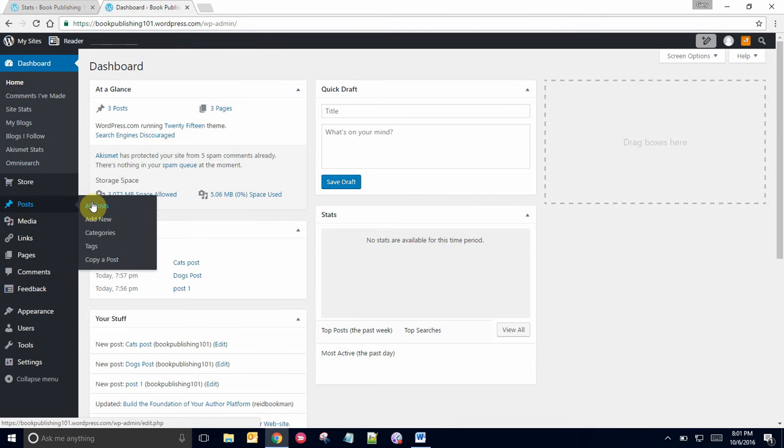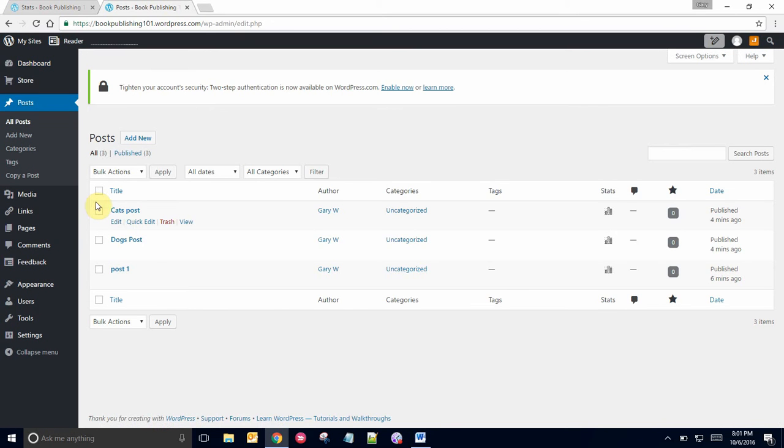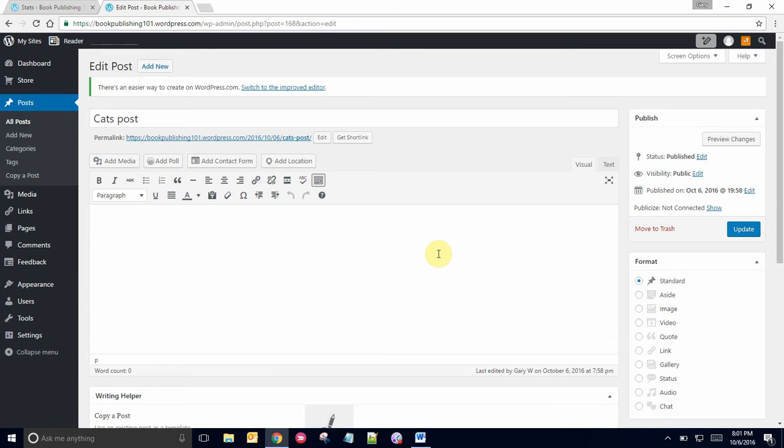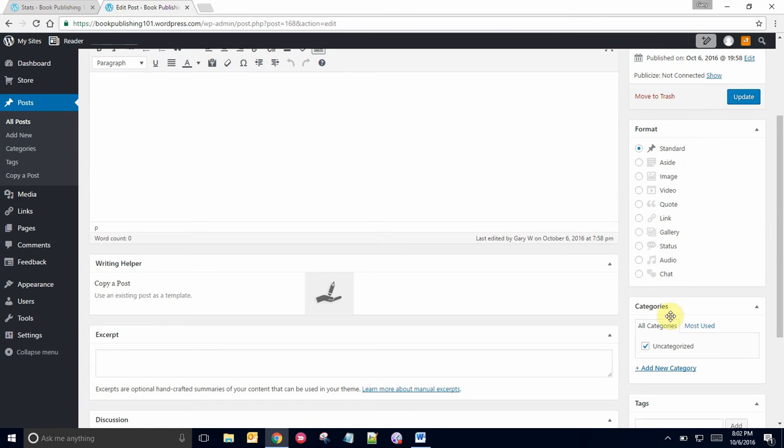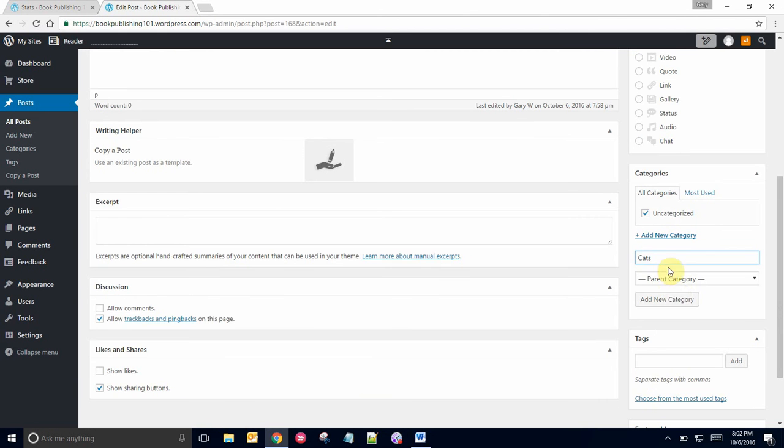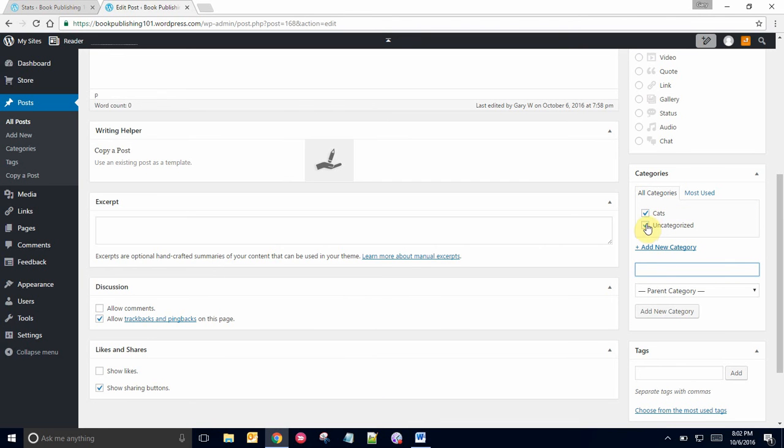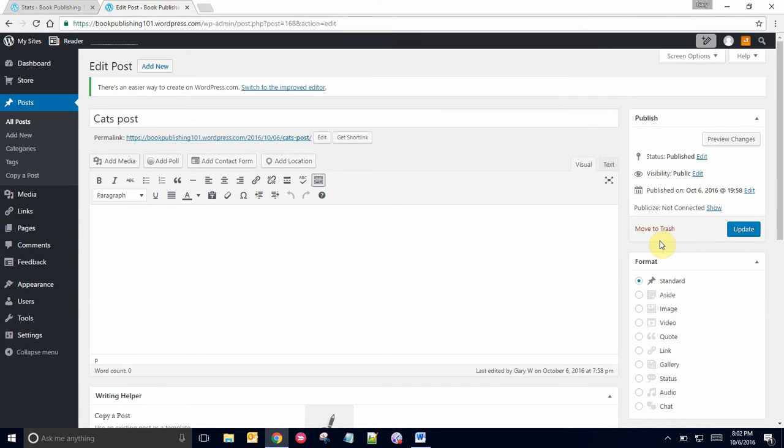So let's go to my posts that I already wrote. Let's go to the cat post first, and we'll edit that. So this cat post was assigned to a category called uncategorized, because we didn't have a cat category. So let's add one. A category called cats, and we're going to add the new category. And here it is right here. Let's uncheck this one. So now this post is assigned to a category called cats.